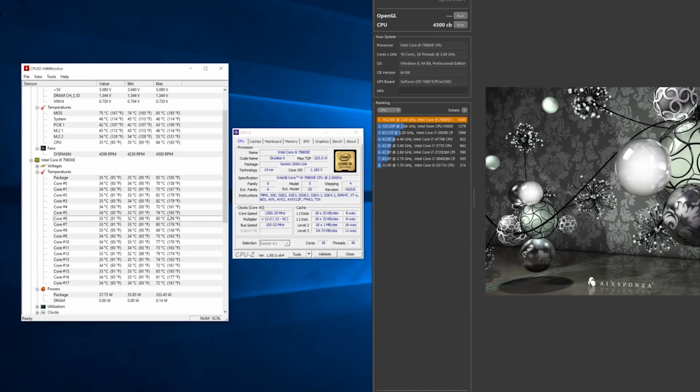Also, a quick adjustment, guys. I did say it was overclocked on 1.2 volts, which is not true. It's actually 1.185. So I was able to undervolt it a little bit more. But it is stable, and that's what matters.